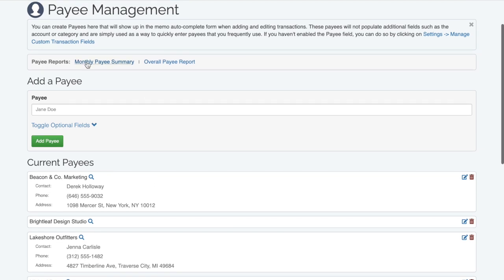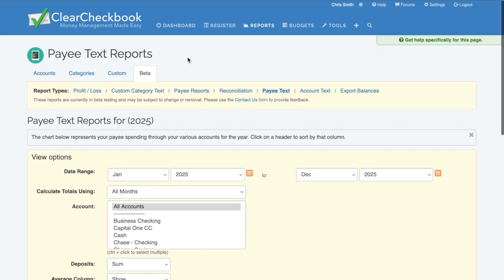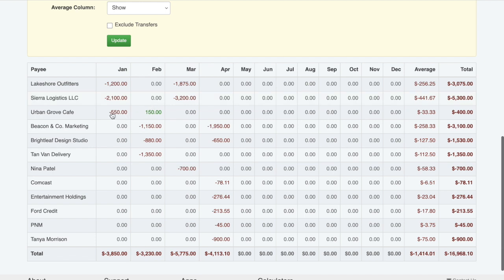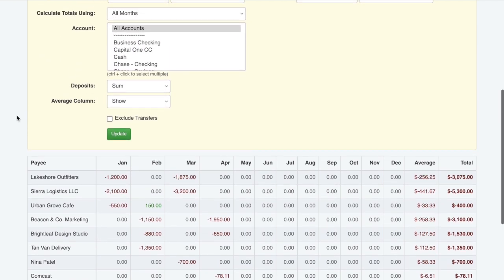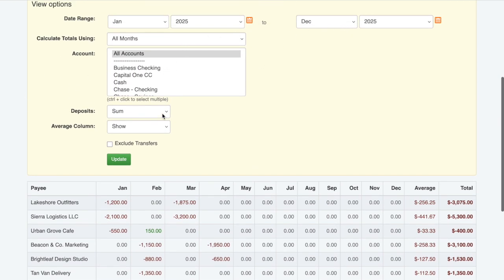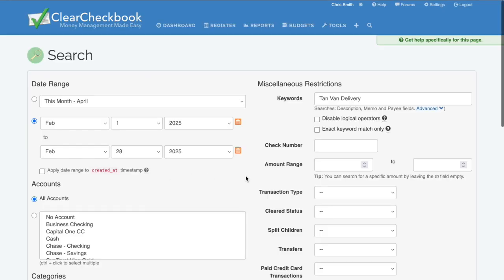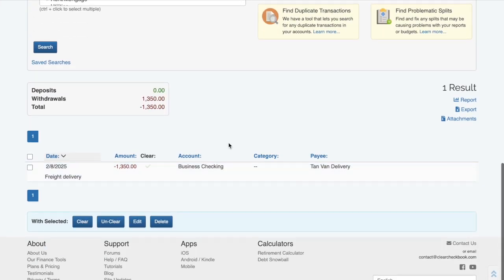Now let's look at some of the reports specific to payees. There are some quick links at the top of the Payee tool that take you to these reports. The first we'll look at is called Monthly Payee Summary. This shows a report of all your payees with a breakdown of deposits and withdrawals for them by month. This report will show a list of all payees, not just those in the Payee Management tool. You can modify options at the top of the report to adjust the date range and how figures are calculated in the report. Clicking on a payee name or on any of the cells in the table will show a list of transactions that match that payee or payee plus month.